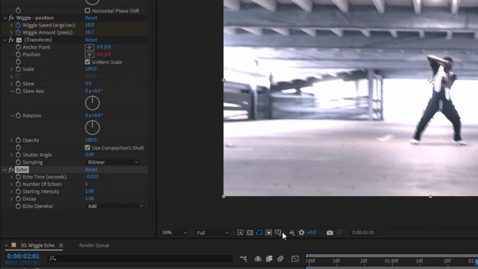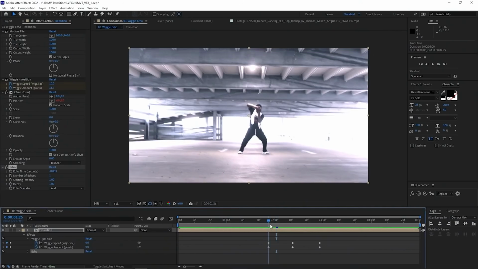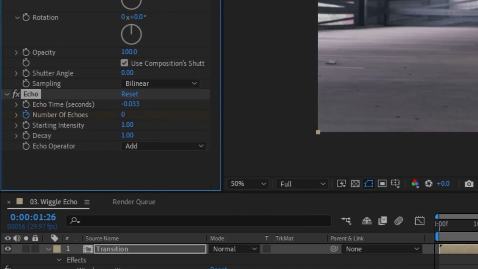Lastly, we add the echo effect, and make sure it's at the very bottom in your effects control panel because all the effects are applied from top to bottom. Keyframe the number of echoes so that it starts at 0 when the wiggle hasn't started yet.